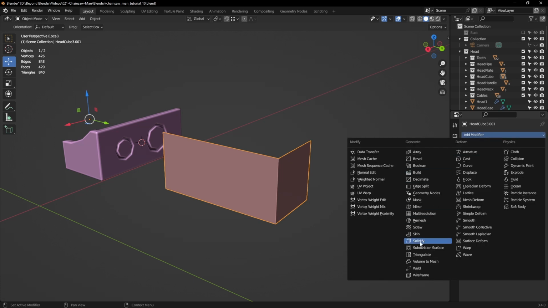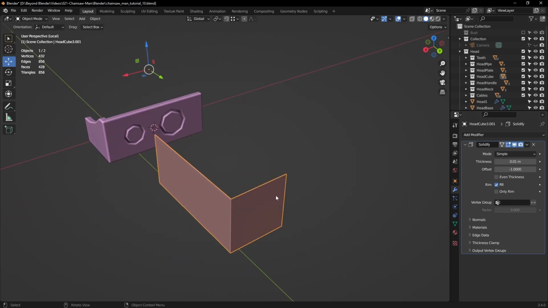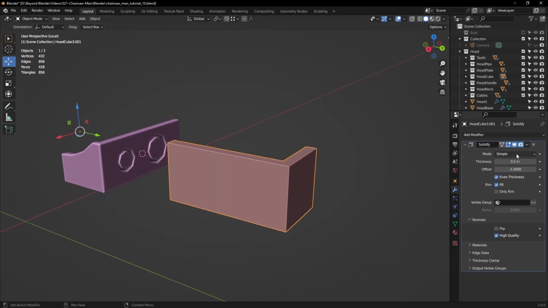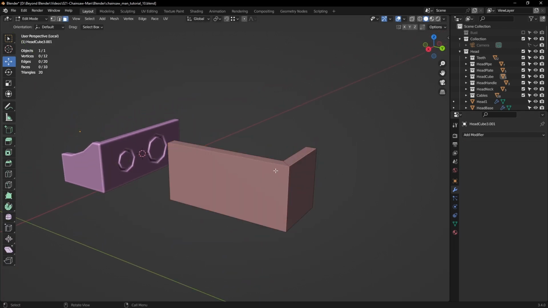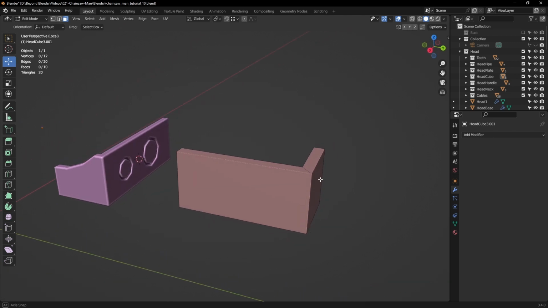So firstly you add a solidify modifier to give it some thickness, which is what I did with the other part you can see there just in the background. Click on even thickness to get that nice and even, of course, and high quality normals. Not a huge difference, but it helps. And apply the modifier once you've done that. Now you can see it's a very basic piece of geometry.